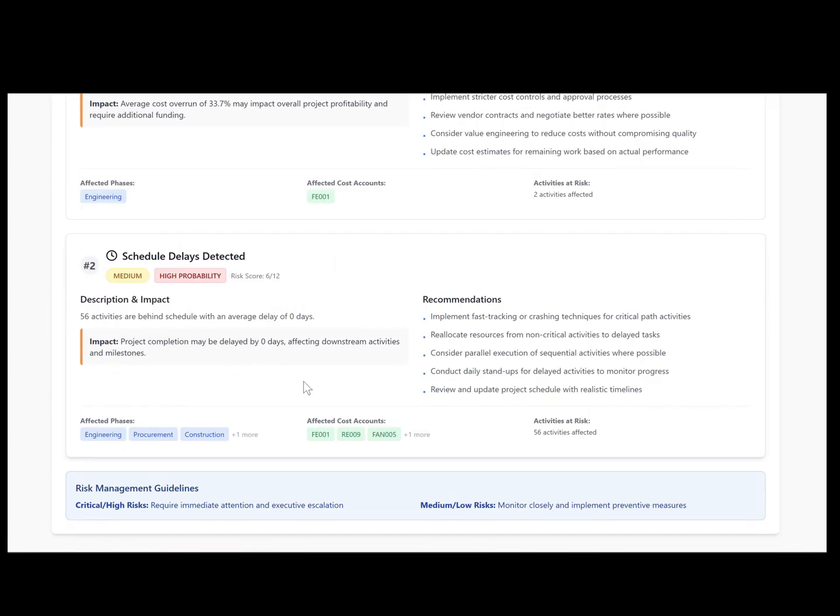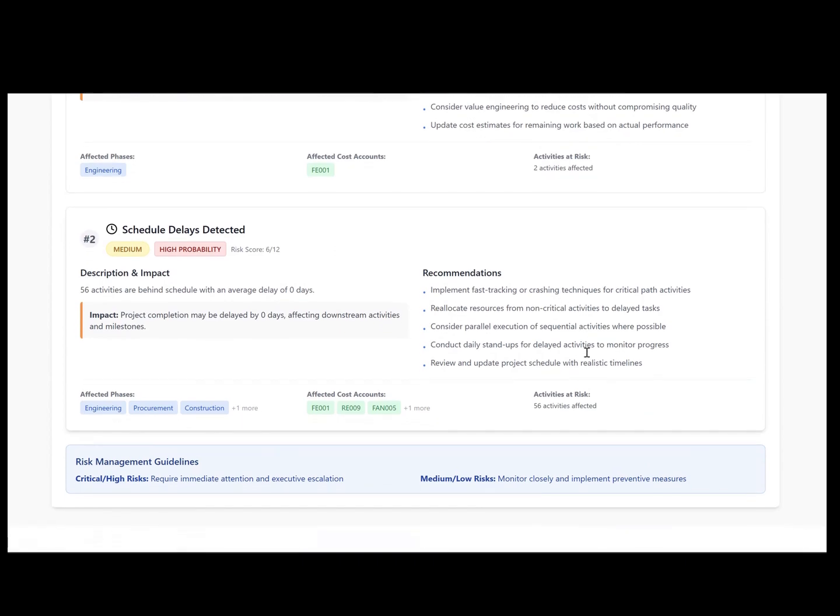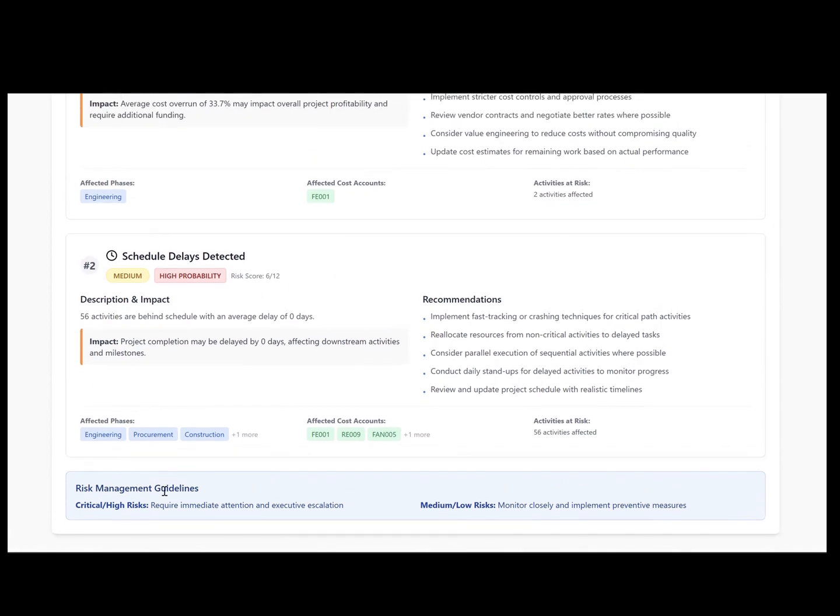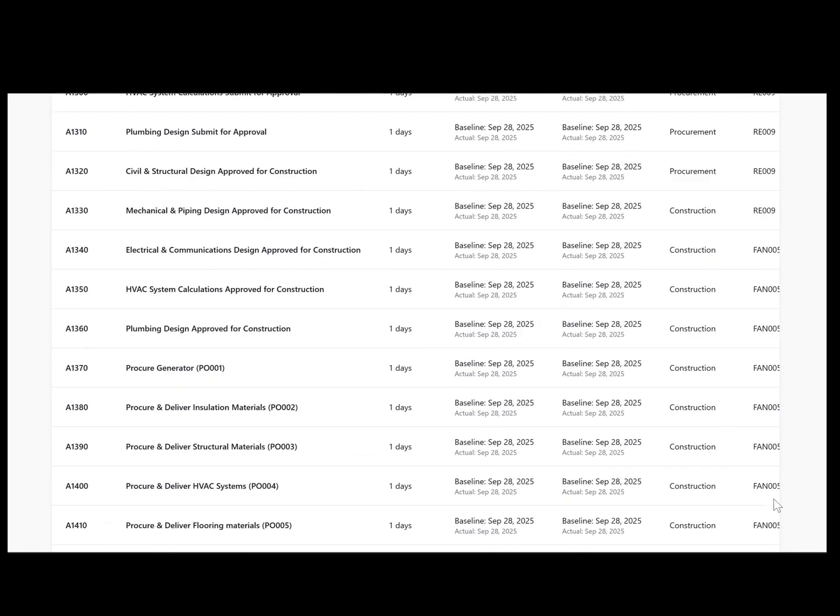All right. So it gives you the affected phases: engineering, procurement, and construction. It tells you the affected cost accountant. It gives you recommendation. And finally, risk management guideline. Critical, high risk require immediate attention and executive escalation. Medium, low risk, monitor closely and implement preventive measures. Okay, so with this said, let's go back to filtering and grouping.